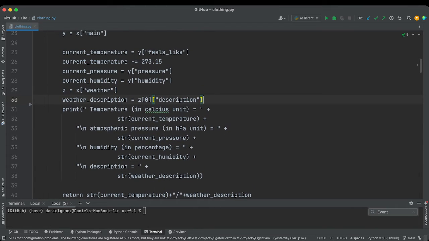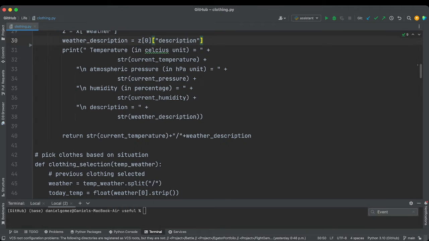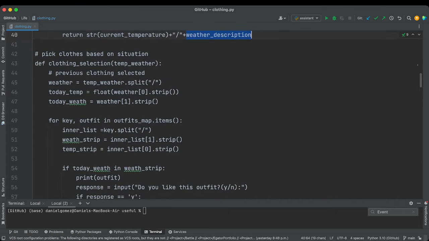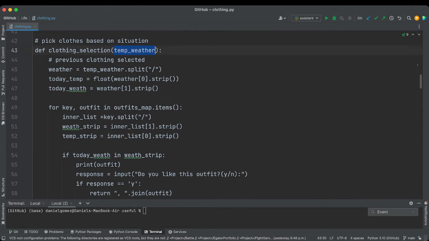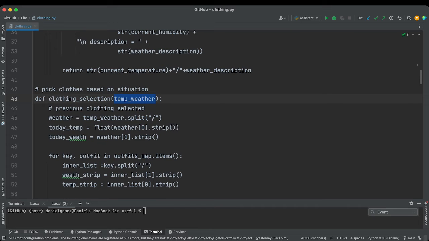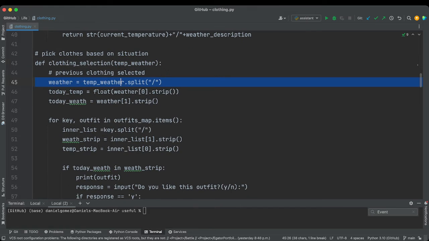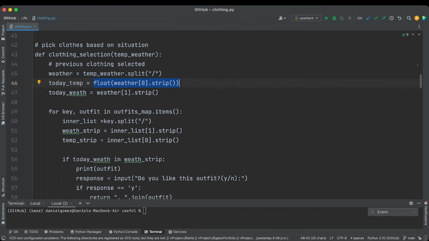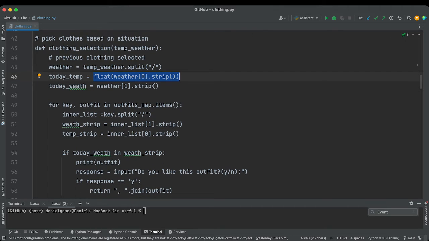We're just going to print that, and then return our status. So it's going to be the current temperature with the weather description. From there, we pass in the temperature and weather mixed together, so we split it and get the front and the back. Now we have rain, potential rain, and the current temperature.